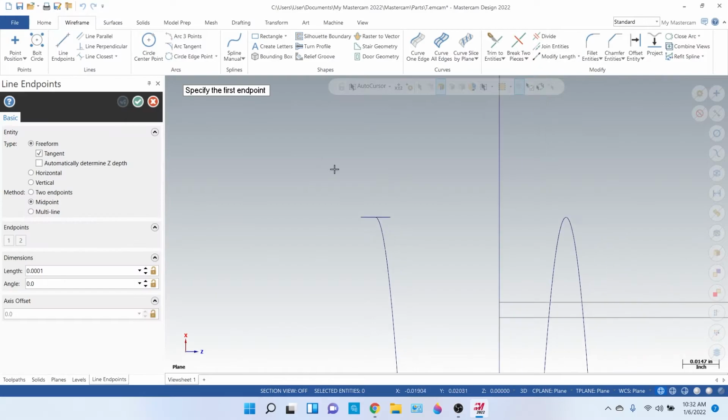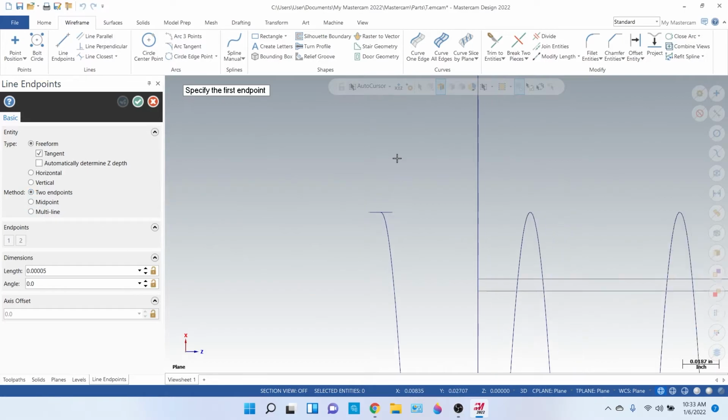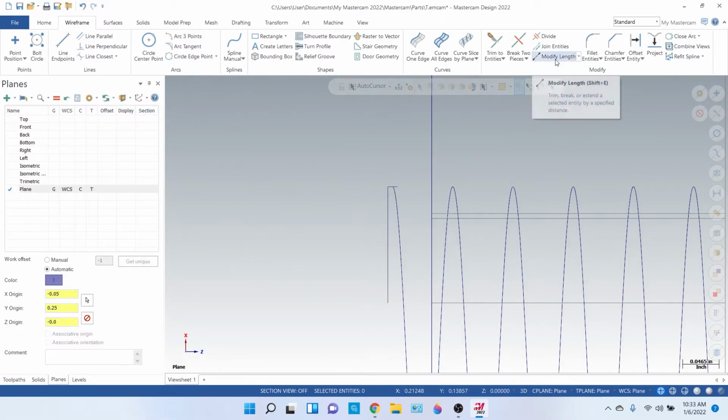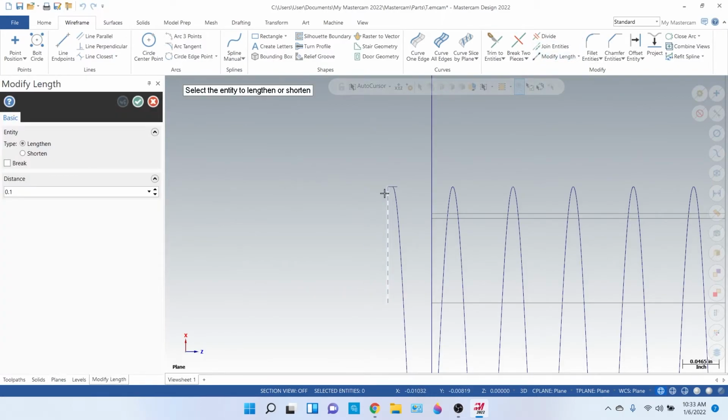All right, now we're going to make a line. We're going to go two endpoints. That line we're just going to have go down here. And we're just going to quickly modify the length of that by 50 thou.